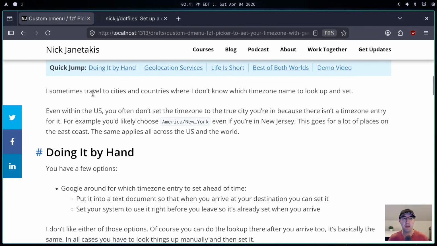But yeah, so basically, I travel to different cities and countries, maybe once or twice a year, and I don't always know what time zone name to look up or set, right? Even within the US, you don't often set the time zone in the actual city you're in because there isn't a time zone entry for that. For example, I happen to live in New York and there is one for America, New York, but if you're in New Jersey or Maine or some other place on the East Coast there, typically you would do America, New York here or other ones that are available.